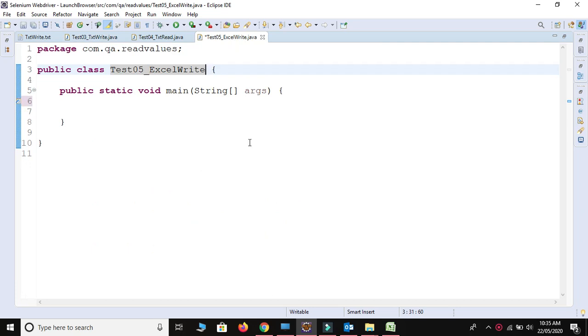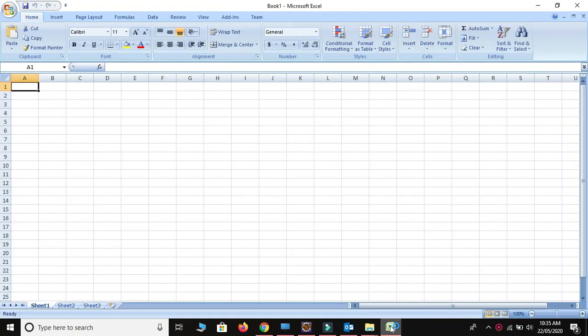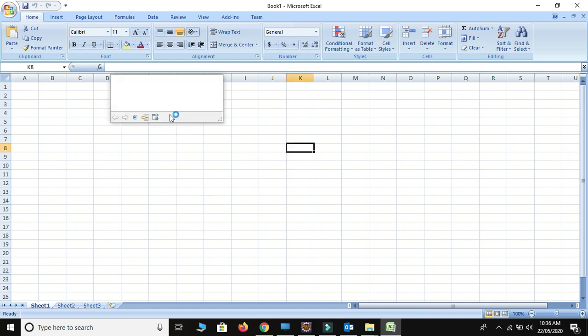So just open the Excel sheet in your system. This is known as a complete book, and it has some sheets. This is completely known as a book, and each book contains n number of sheets. There are three sheets: sheet 1, sheet 2 and sheet 3. So just save this file.